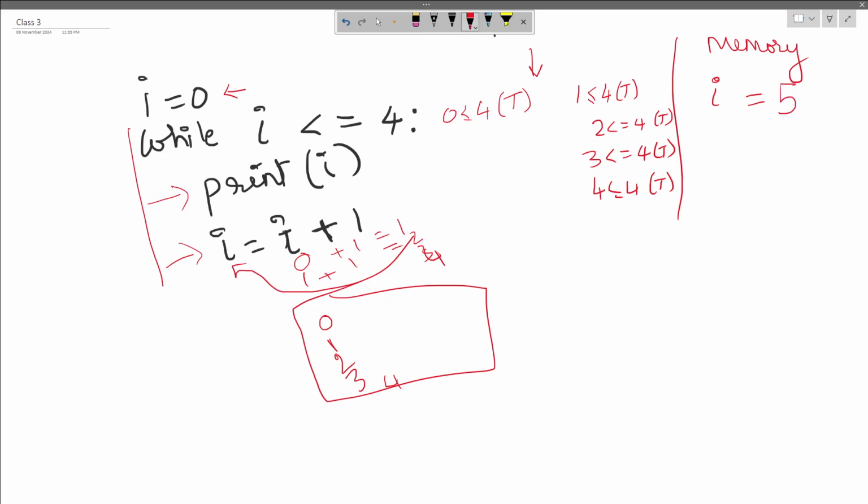So 5. Now you'll check: is 5 less than or equals to 4? Is it true? False. So now you are exiting out of this loop. You will not run these two lines. Then you will go to the next line directly, which is here. It will come out of the indentation. Yes, it will come out.